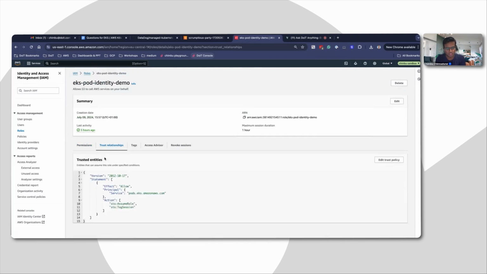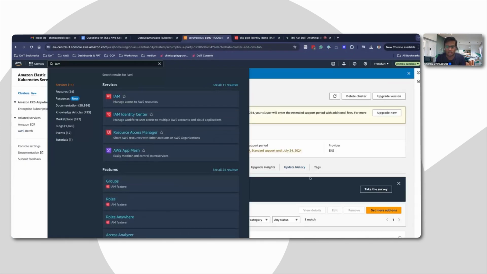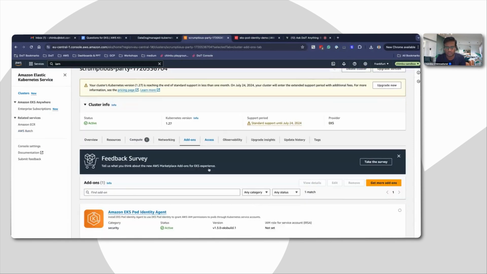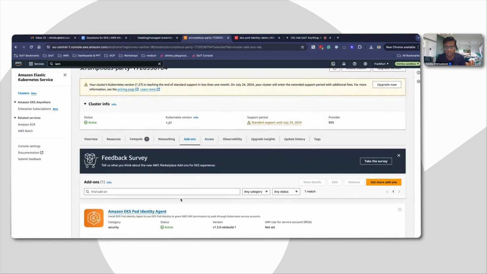If you look into the trust relationship, you need to update it so that the pods can assume this IAM role. So you need to add the service pods.eks.amazon.aws.com. You need to add this trusted entity policy to all the IAM roles which can be used by your workloads. Once you refresh, the identity agent daemon is successfully deployed.